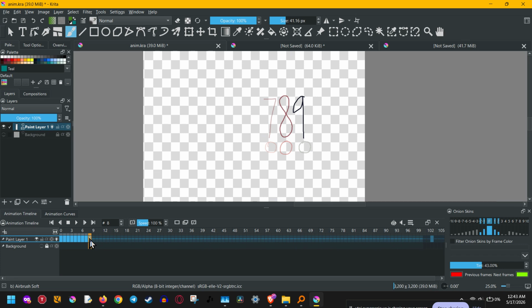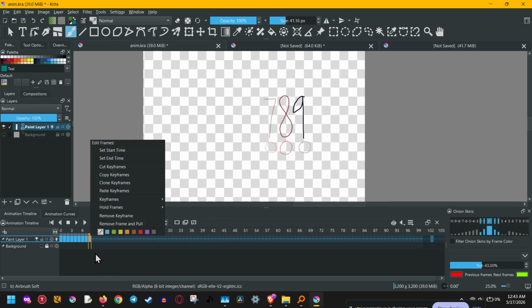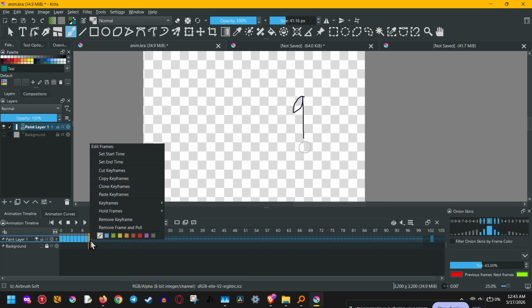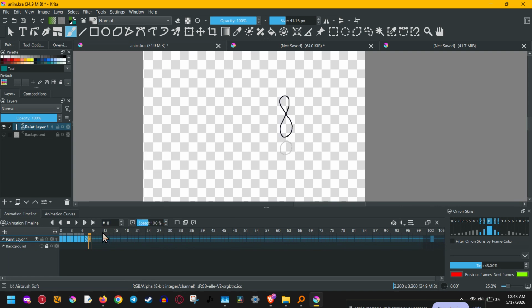To remove just one frame, right-click directly on that frame inside the timeline. A pop-up menu will appear with a few options. From that menu, click Remove Keyframe. Krita will delete that selected frame from the timeline, and the change will happen right away. This is the fastest method when you only need to get rid of one keyframe.